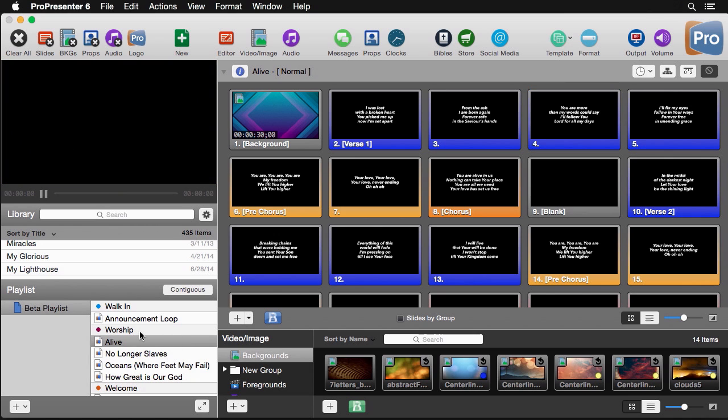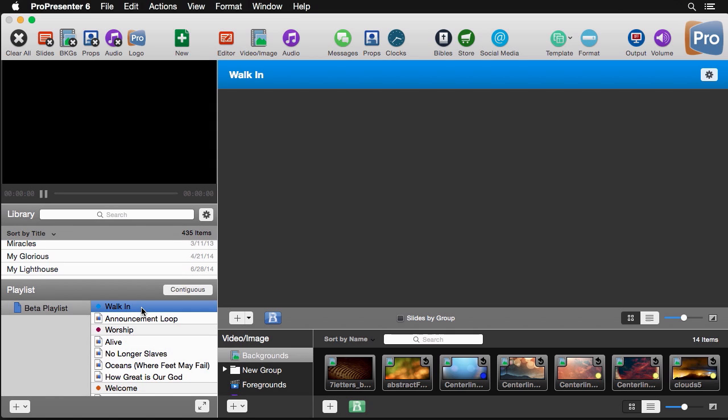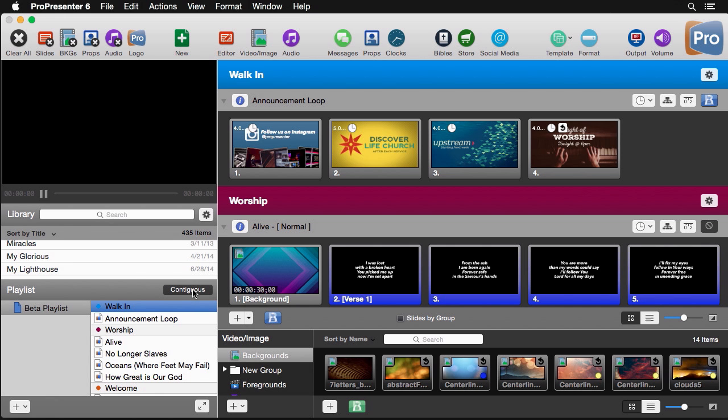Now, if we move down to the playlist area down here, you'll notice that we have some new headers. Now, headers previously were only in Planning Center Online playlists, and now they're available for any playlist, and now they're more colorful and useful than ever. So if we take a look at this walk-in header here, you can see it's nice and colorful, and if we move into the contiguous view, you can see how it organizes our service into different sections.